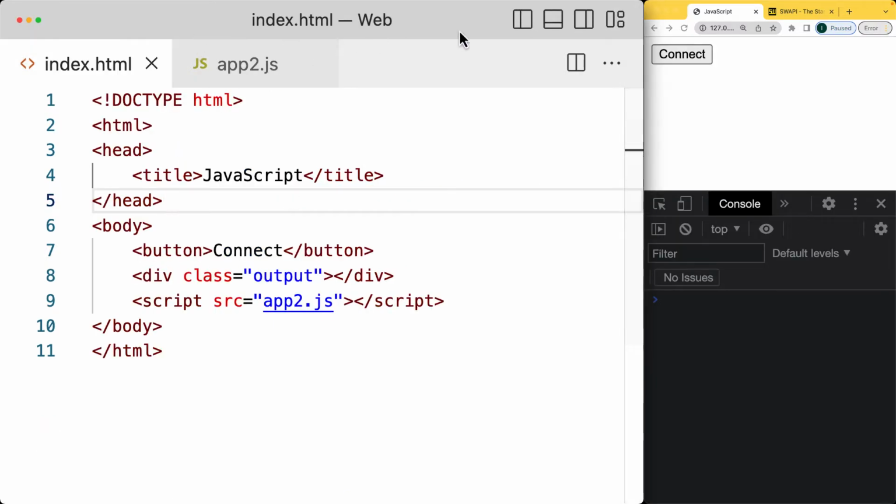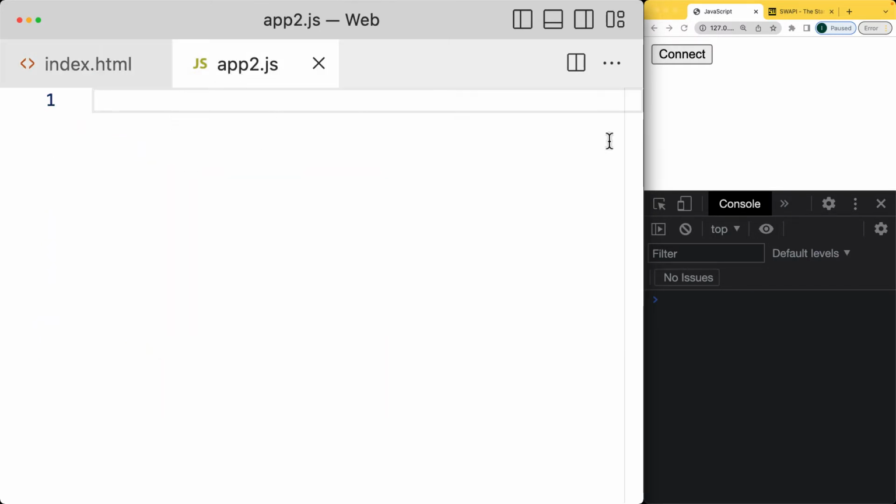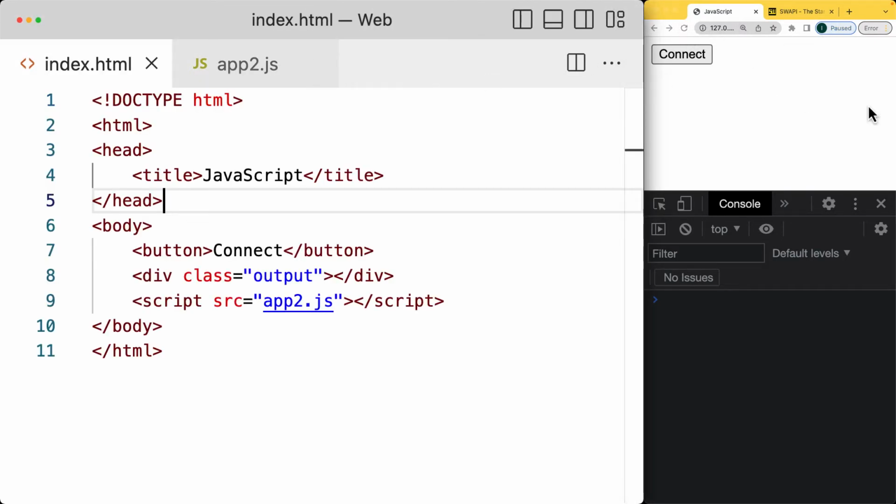Editor on the left-hand side, this is Visual Studio Code. I've got a basic HTML page that's linked to a JavaScript file, and currently the JavaScript file is blank, and that's what we're going to be covering in this lesson. On the right-hand side, I've got the web browser opened to the HTML page, using Live Server from Visual Studio Code, also the DevTools console opened at the bottom.